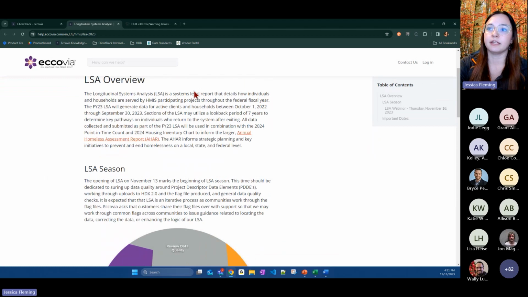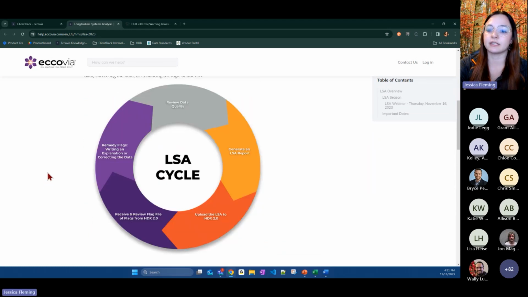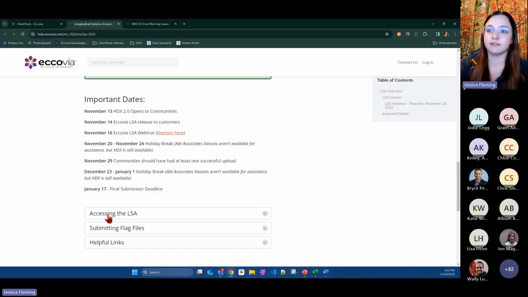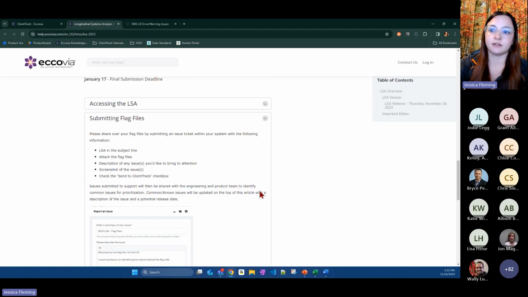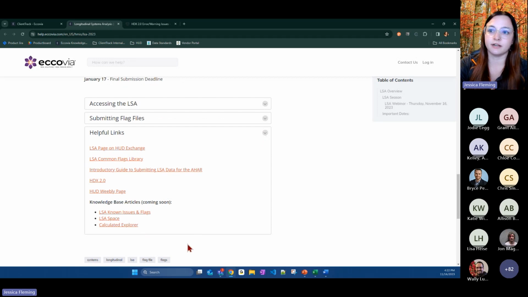We will talk through what the LSA is, what LSA season actually is with a copy of the cycle, and any important dates that we have. Then, just to make this as easily readable as possible, this is how to access the LSA, how to submit your flag files if you need that, and then also helpful links. As we're getting new knowledge base articles, we'll be able to link those down here for you. And then we've also tried to put any of the HUD LSA related resources here as well.